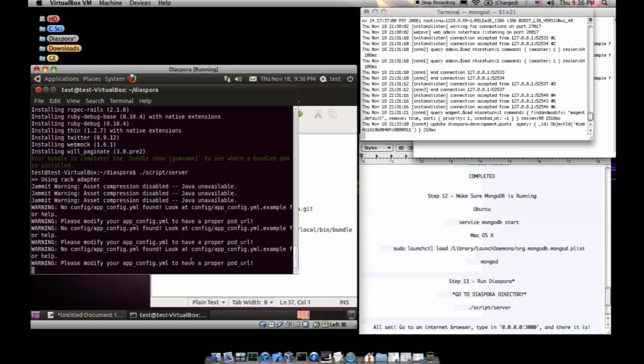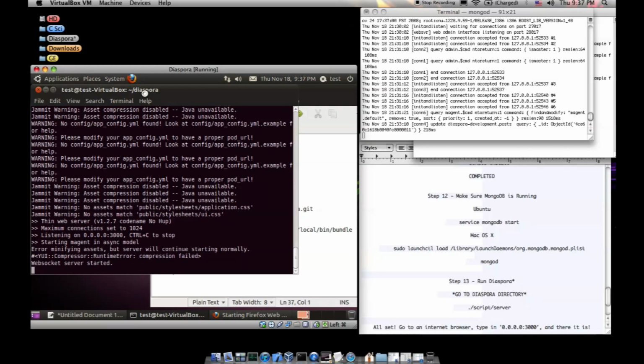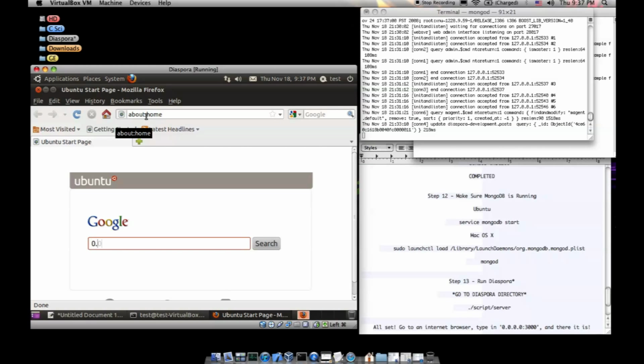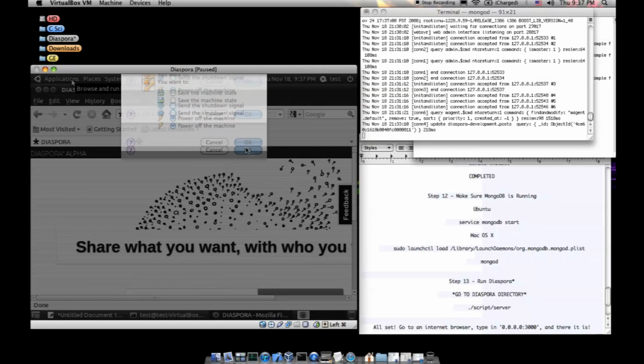So I did get the green line of code on Ubuntu, and that means it did work. So I start the server with that same line, and I'm able to go to 0.0.0.0 port 3000 and run Diaspora. So if you have any questions, please leave a comment.